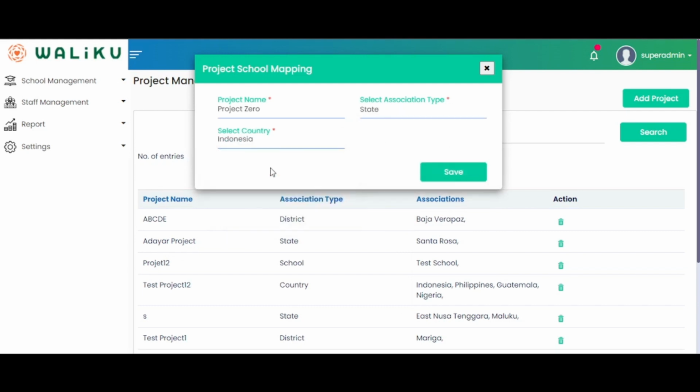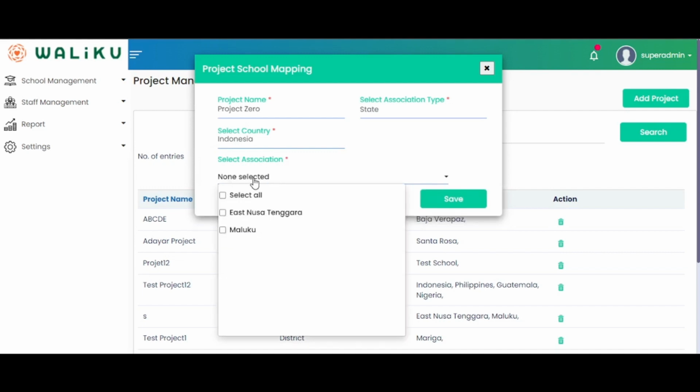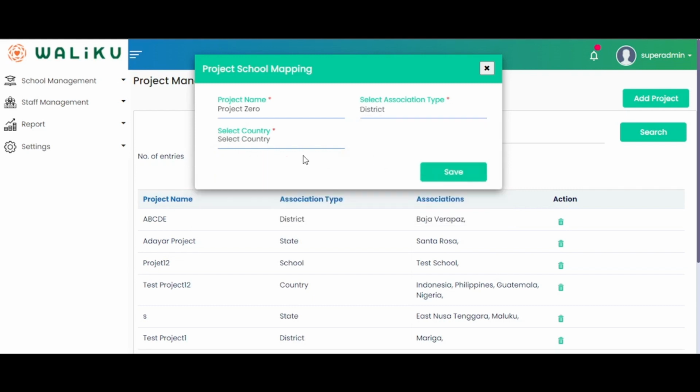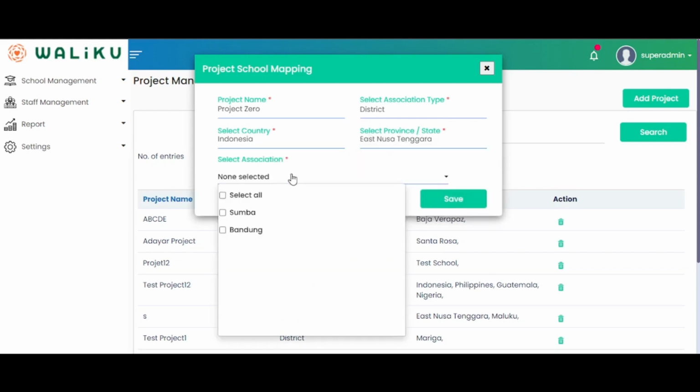Select the country, select the association, the states, and click on save. If you go to district, then there will be an extra drop-down option. You can select the districts here. Again, you can either select all of the districts or just one district.